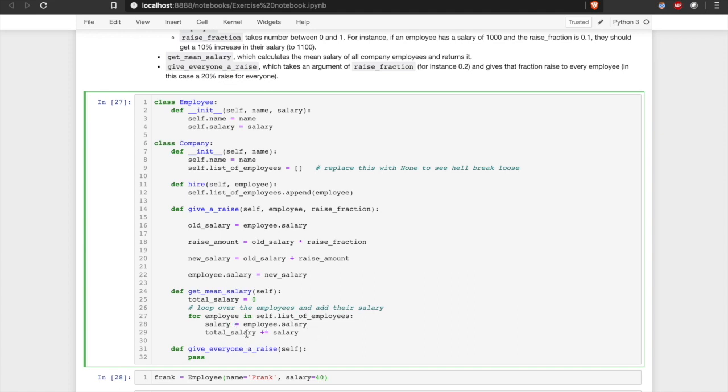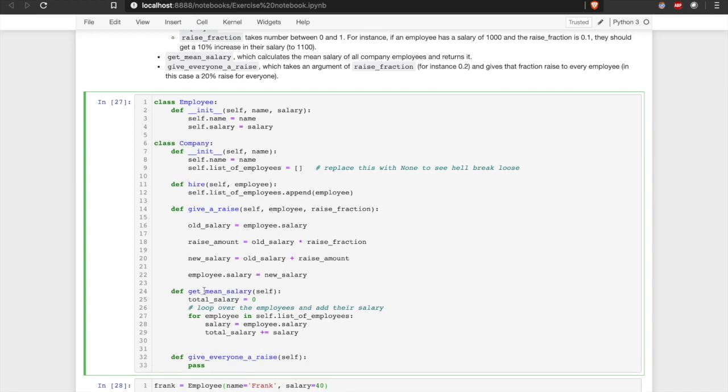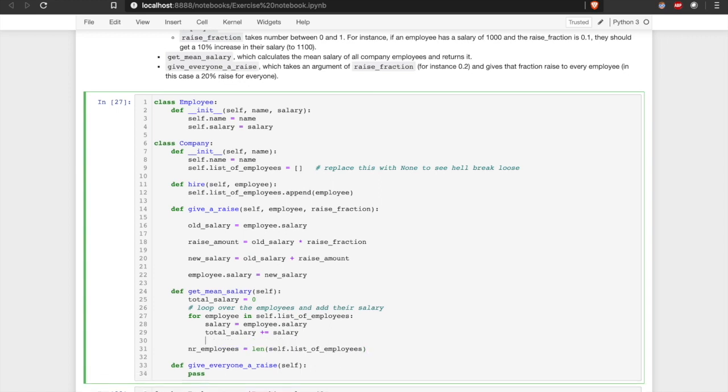So this will get us the total salary up to here, but then that's not the mean salary, right? That's the total salary. The mean salary is the total salary divided by the number of employees. The number of employees is the len of self.list of employees. This means of this list, how many items are in there. Now, of course, you could have started number of employees as 0 and summed 1 every time that it went through here. I'm going to use len. I'm going to be a bit lazy.